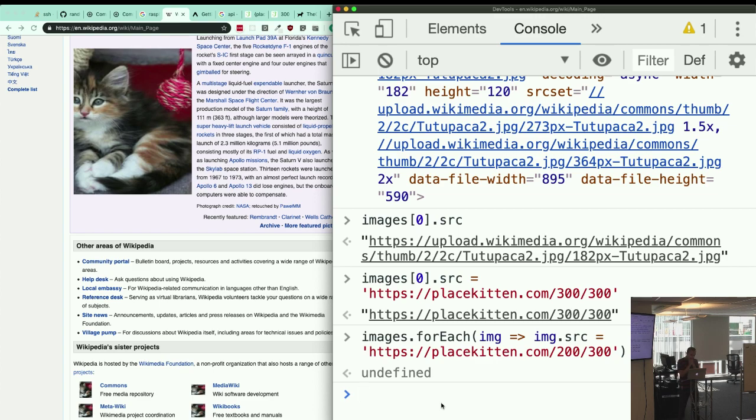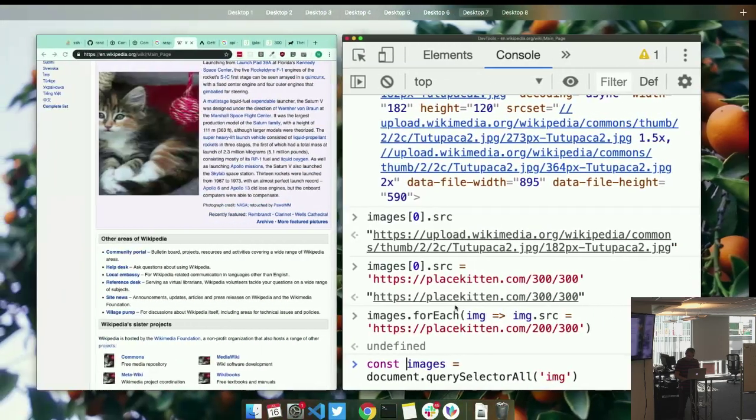Is there one more thing I want to do? Yeah, I'm going to do one last thing. So let me save this. This was, I get all the images.